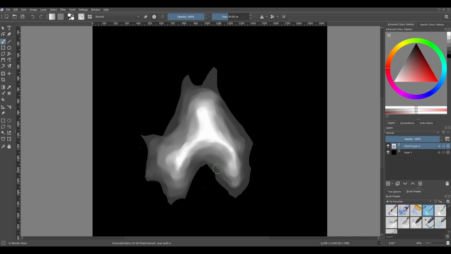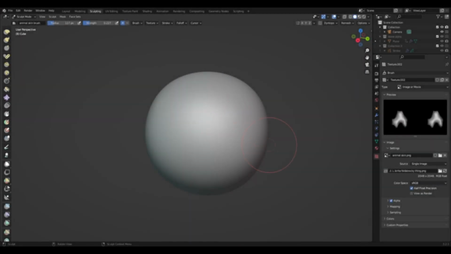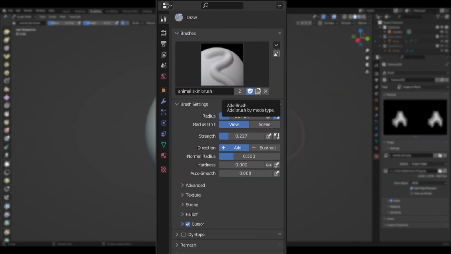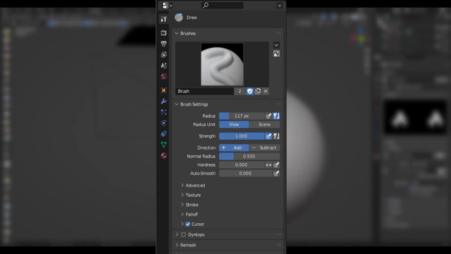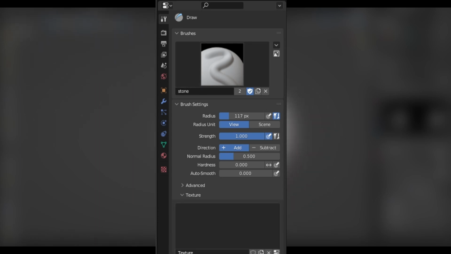Now that we have that, it's time to go back to Blender. We need to create a new texture that uses the image we created, which will be used to drive a sculpting brush. Simply go to the tool panel and create a new setting for it. You can call it something you can recognize, and even create a library to easily access all your custom brushes. Once that is done, you can simply use your new brush by selecting it in the tool panel.